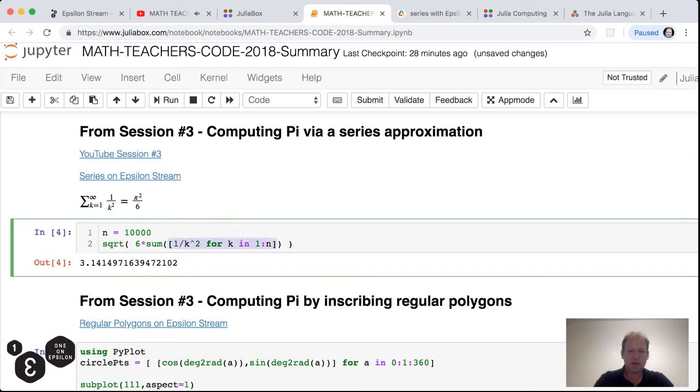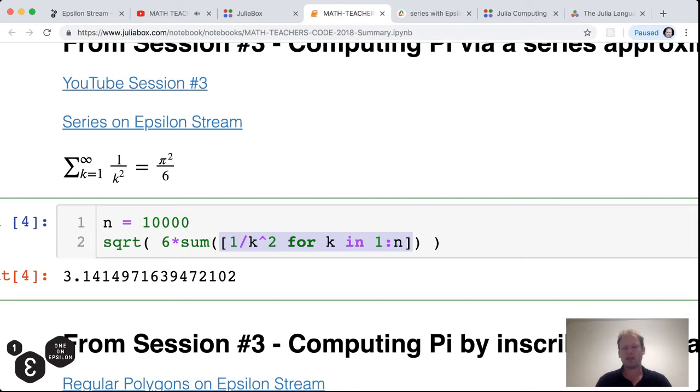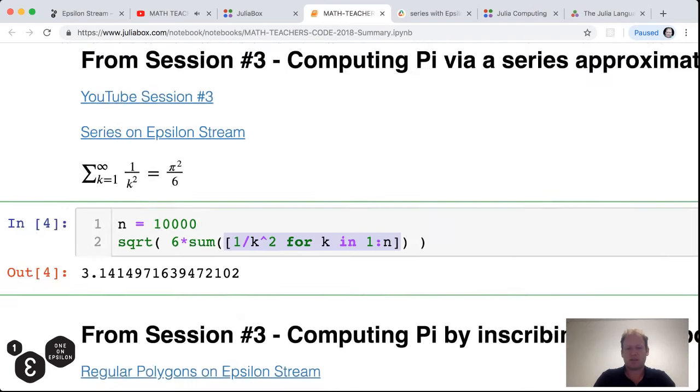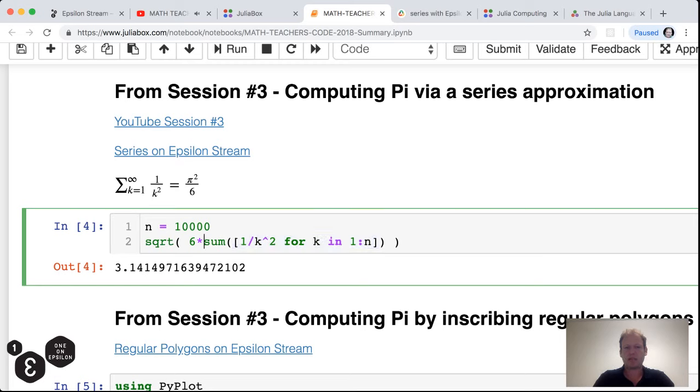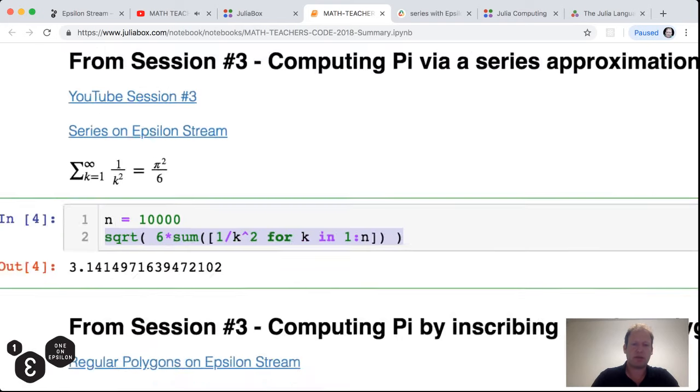Okay, this thing here that I've highlighted, that's called a comprehension or array comprehension. It evaluates the value 1 over k squared with k running in this range. It's a very powerful programming construct that you can use in Julia. It also exists in Python and a few other languages. It doesn't exist in the old languages, JavaScript, C, etc. And then we're summing up over this array, multiplying by 6, and taking the square root, and that gives us this approximation of pi. That is a dry way of approximating pi, but it's cool because it uses a series.